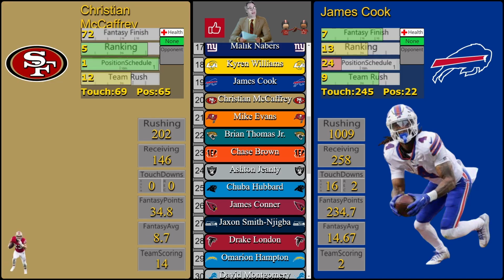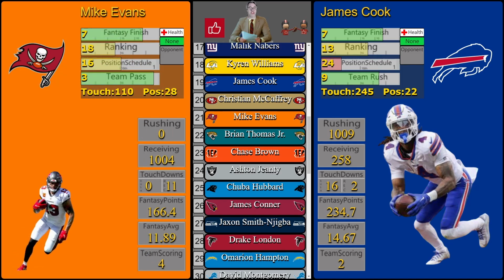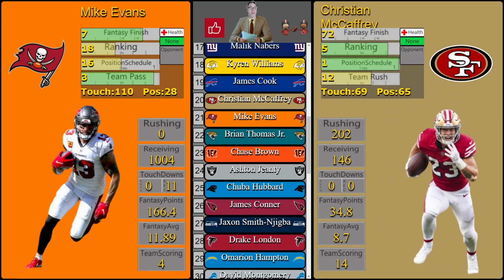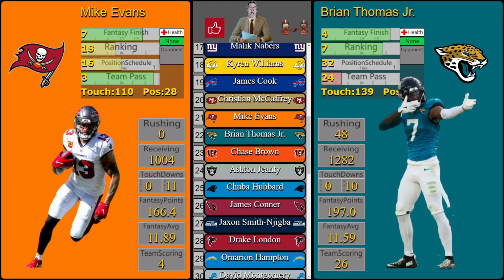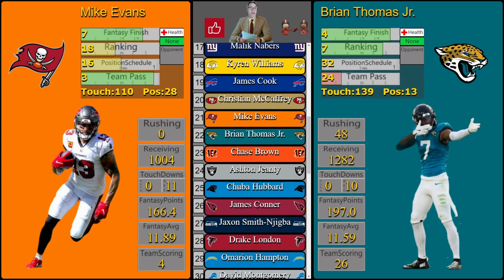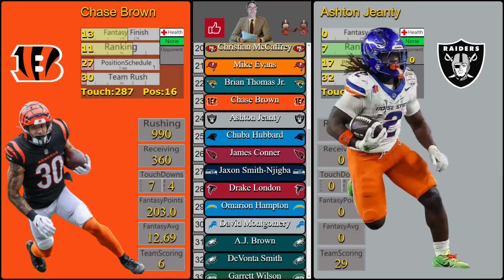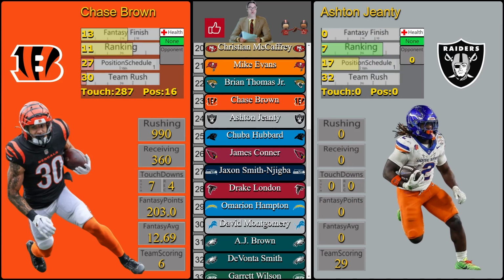I talked about Christian McCaffrey. I'm just worried. This is PPR, he gets a lot of receiving. I know that, but hey, it's risk. All right, how about Mike Evans and Brian Thomas Jr. here? I got next at 20, 21 and 22. Chase Brown, Jonathan Brooks here, 23, 24. I mean, you've got to put them in where the risk reward is.